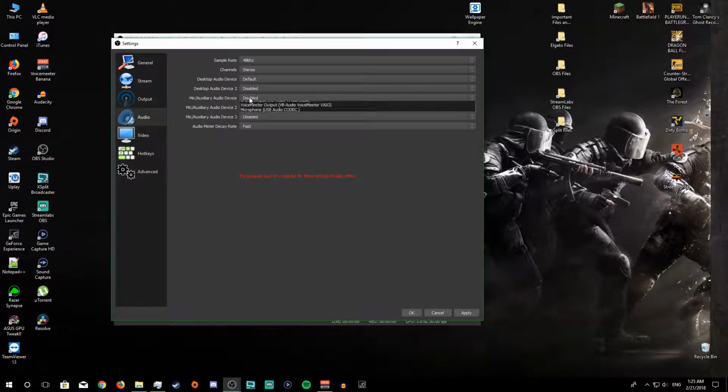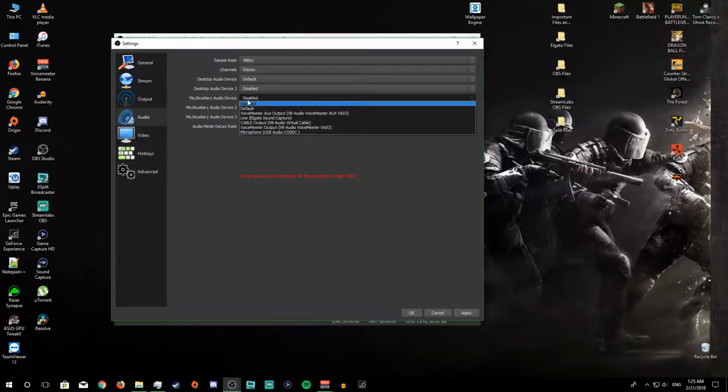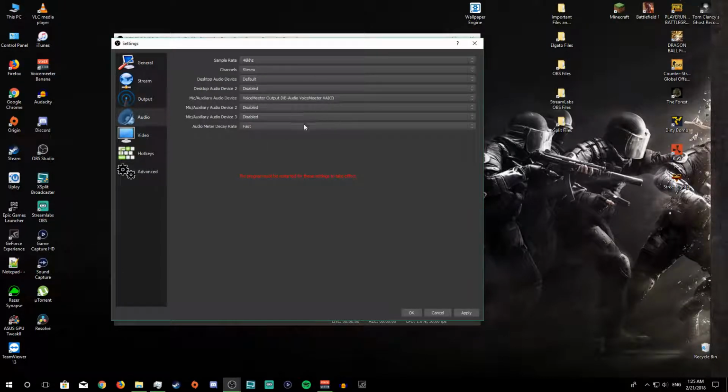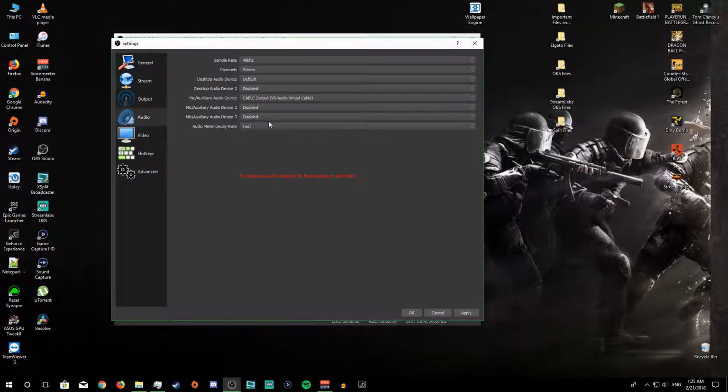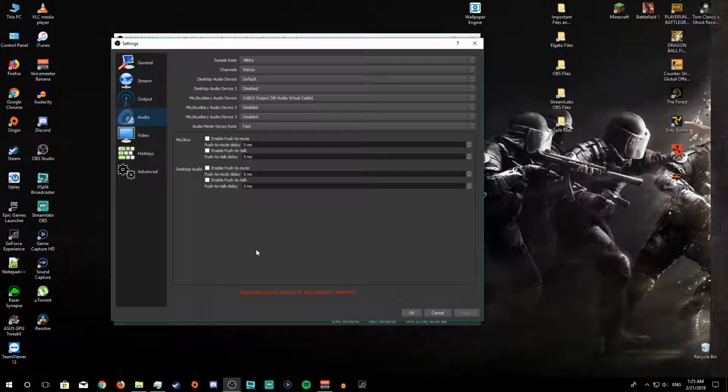And for your mic device, you can select your microphone, which in my case is right here. Voicemeeter output right here. This is my mic right here. Nope, my mic, sorry about that. My mic is cable output, VB audio cable right here. This is the one. We can leave these blank or disabled and this one at fast and click apply.